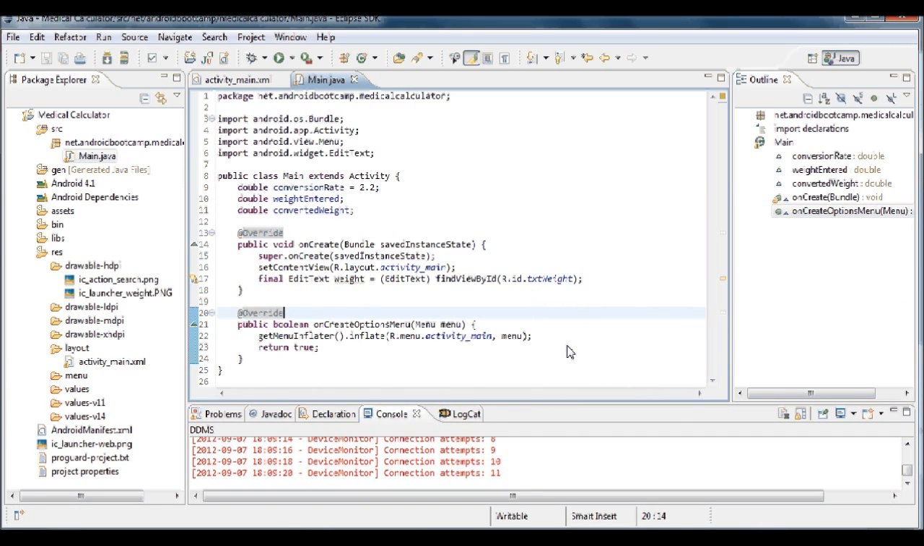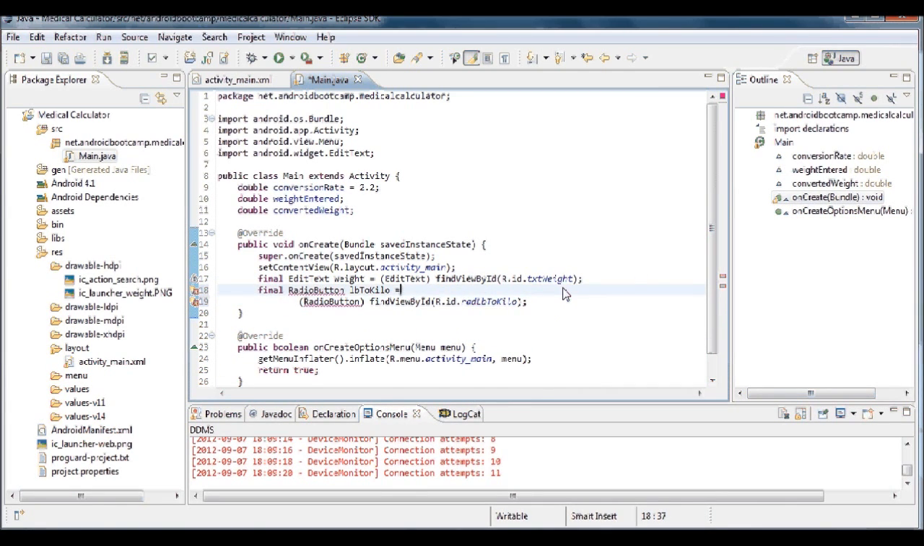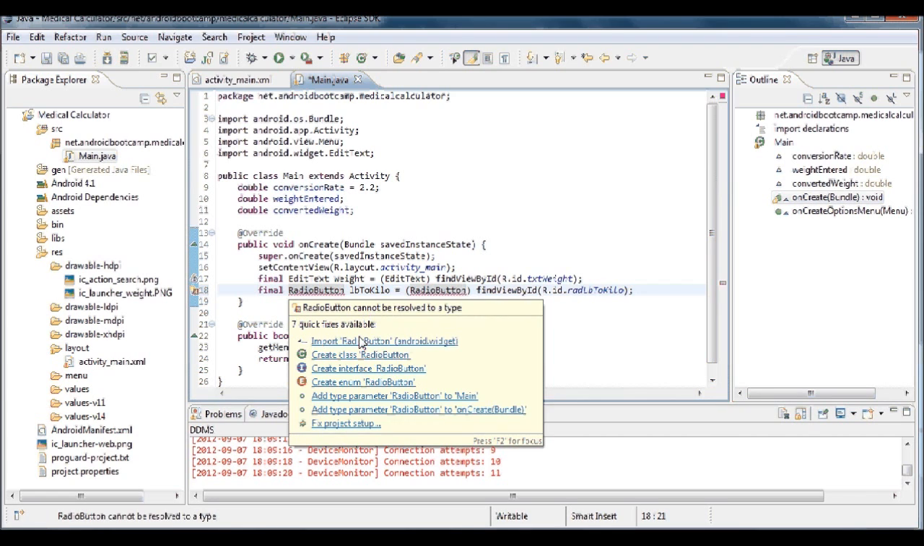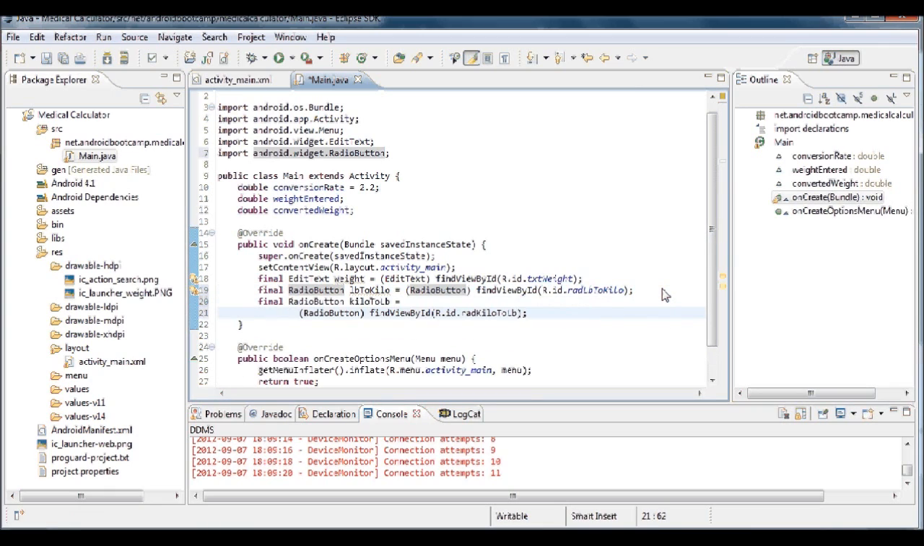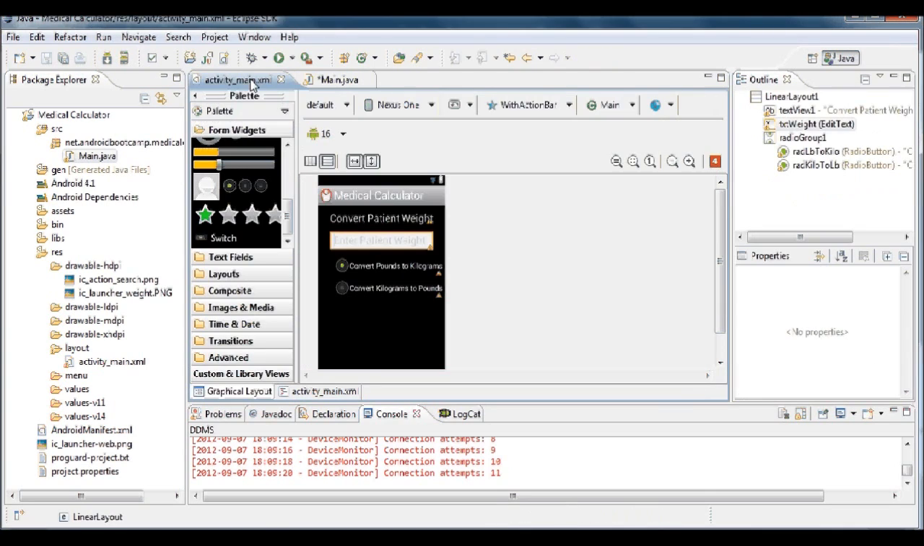We're creating a variable called weight to store whatever was in that text field. It's very important you understand these lines of code. Don't just copy and paste them. You can copy and paste them, but make sure you understand what they're doing. This is creating a variable called pounds to kilo based on the radio button, or this is making that variable equal to that. It's assigning that radio button to this variable so that we can use it in code.